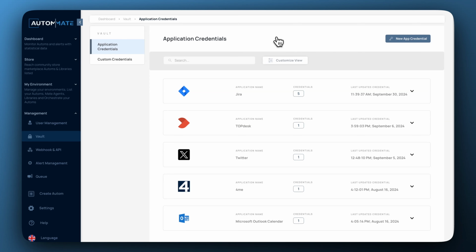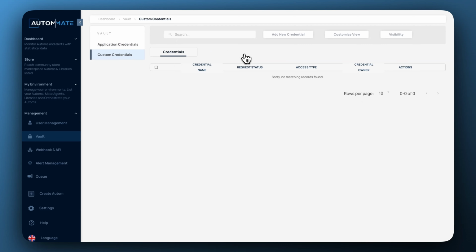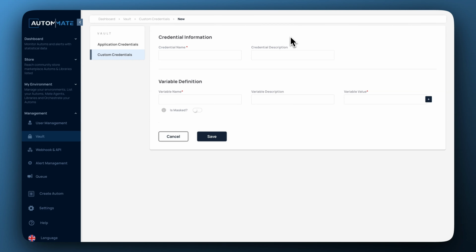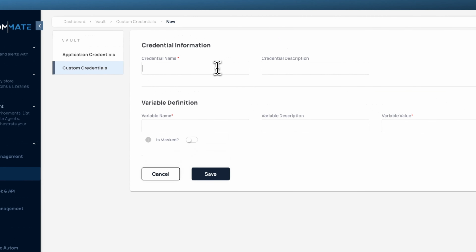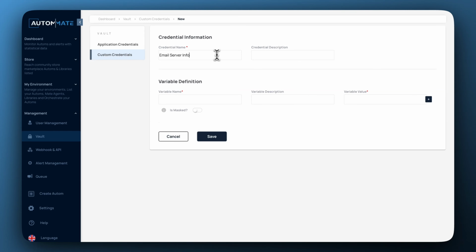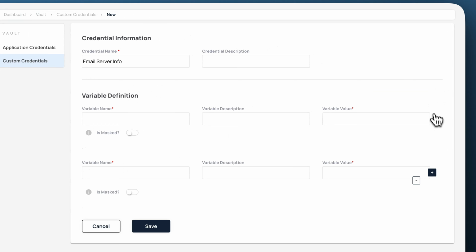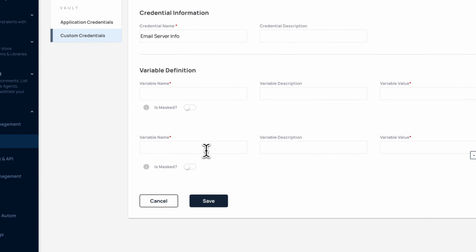Next, we need to add our email credentials. There's multiple ways of doing this. I'm going to do it this way just to show you how it can be done. So we're going to go to custom credentials here and then add new credential. This is going to be the email address and password of the email inbox that we want to listen to using our Autom to set up Jira tickets automatically. For the credential name, we'll call it email server info, so it's easily findable. Then we need to add our variables. We'll add two for this, the first one being our username and the second one being our password.